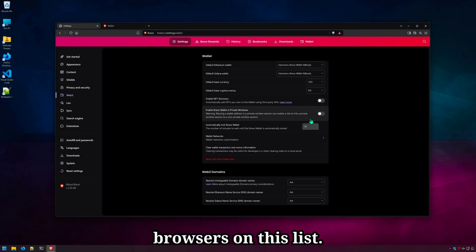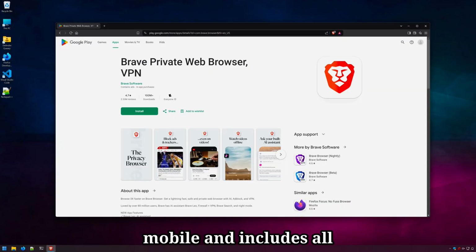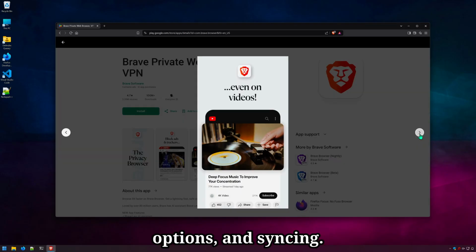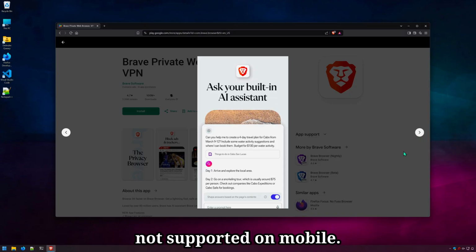Brave is one of the fastest browsers on this list. It's also available on mobile and includes all the features like the built-in content blocker, privacy options, and syncing. However, extensions are not supported on mobile.